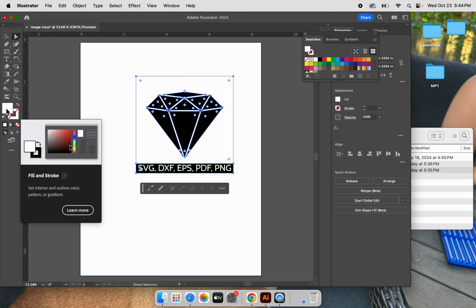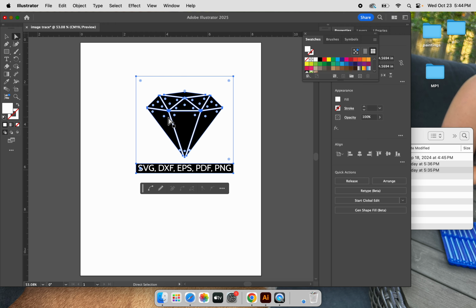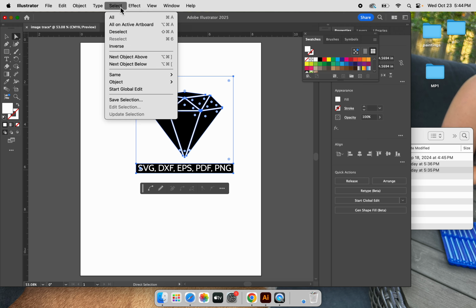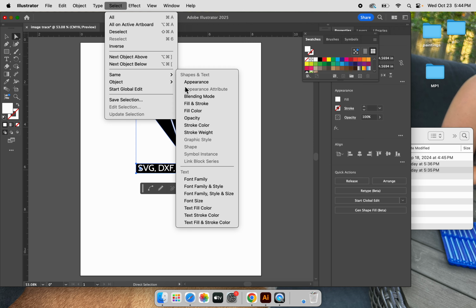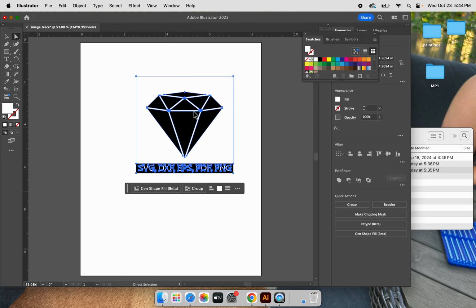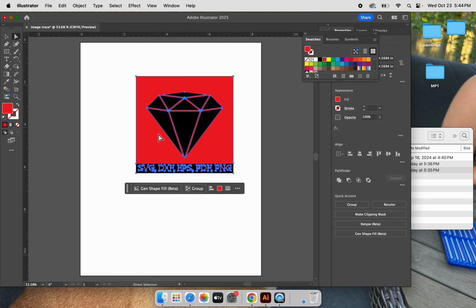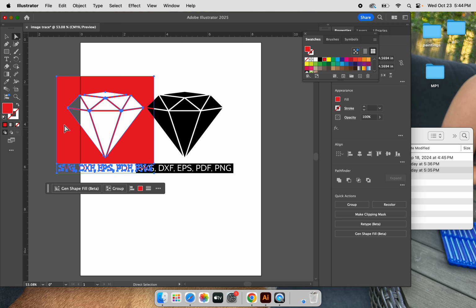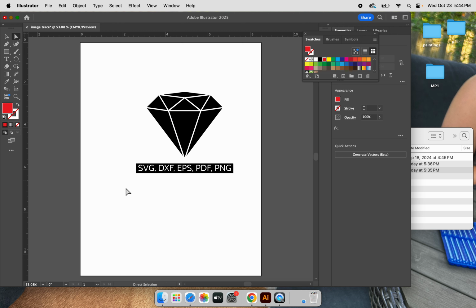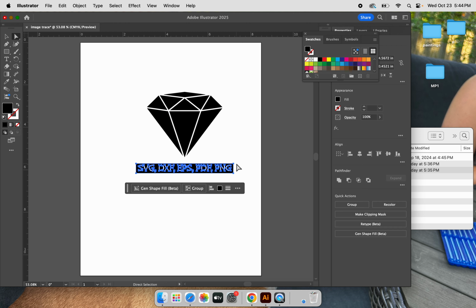I can delete the background, but I'm still going to have the double copy of the diamond. So I'm going to go up to Select, Same, Fill Color. And what it's doing is it's selecting everything that's white. Just for now, just to show you, I'm going to fill that red and move that. So this is what it's selected, and this is what I'm going to delete. And I'm also going to delete this because I don't need that.